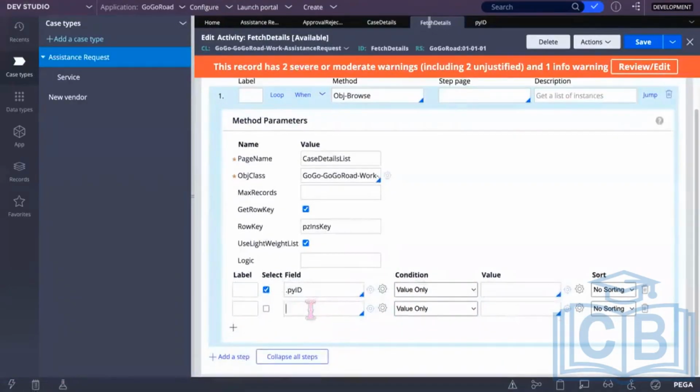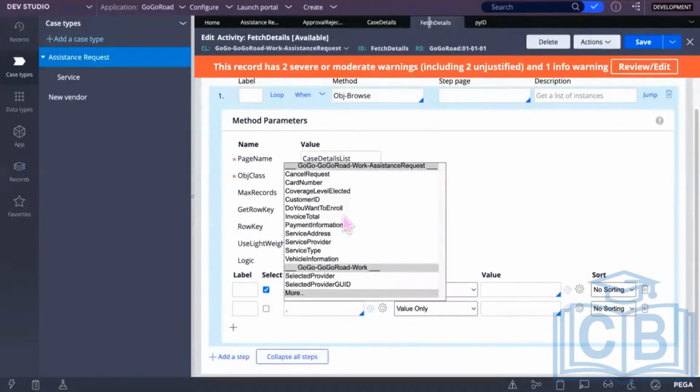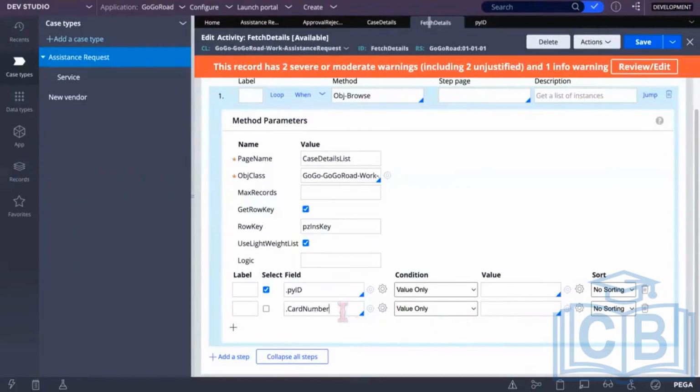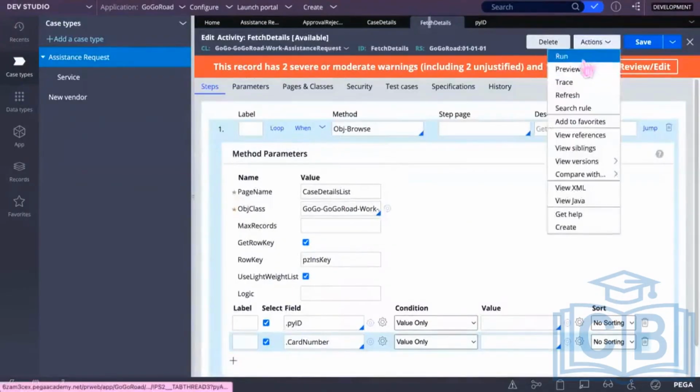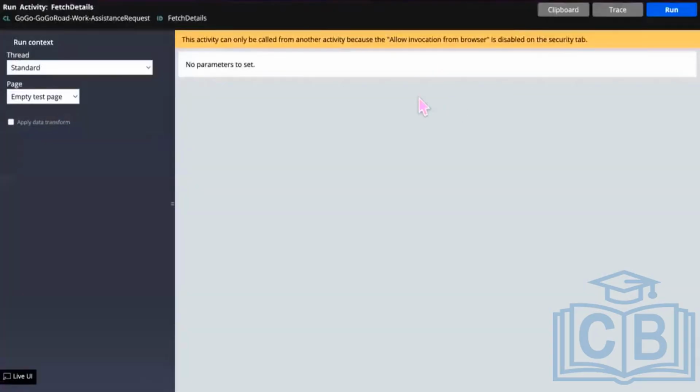Click on dot. You try to give, like, card number. Save it. You select that field. You check that field is there. Select field check box. Before card number. Save. Now go and run. I think card number you will not get because we haven't entered any card details there. Run it and check in the clipboard.